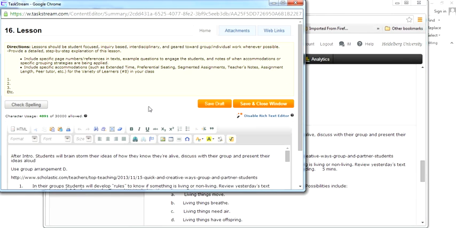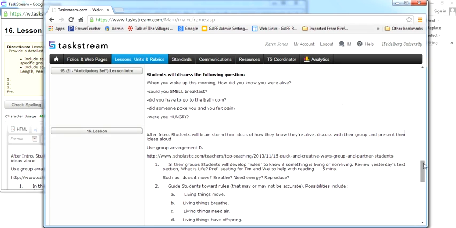So what we have here is we're looking for lessons that are student-focused, inquiry-based, interdisciplinary, and geared towards group or individual work whenever it's possible. What we expect to see in this box are a step-by-step explanation of this lesson. So we're going to include anything that we might use from a text or sample questions. We're also going to include accommodations for any of our students in the variety of learners, that box number 8 that we identified previously. So I'm going to get out of this so we can actually see what it is that I've put in here.